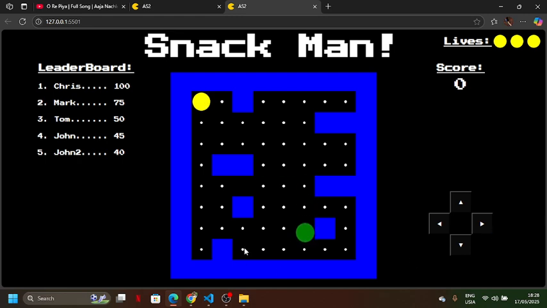In this game, you steer Snackman through a maze picking up items while dodging foes, just like Pac-Man. You can control him using the arrow keys on the keyboard or the arrow directions given on the screen.